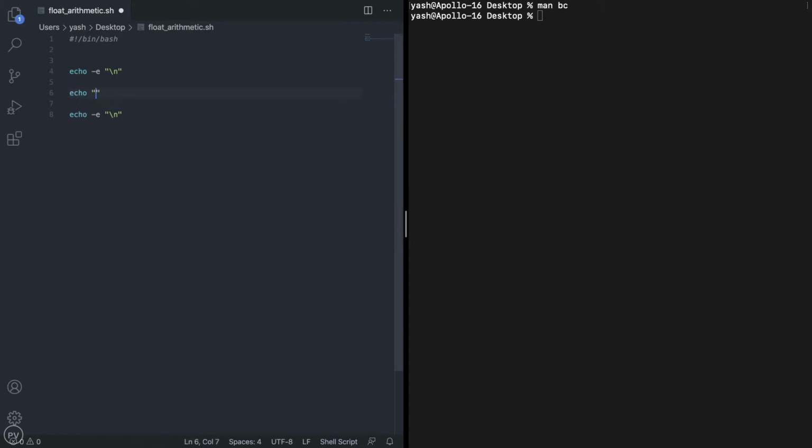The basic bc command works like this. You do 1.1 plus 1.1 and you pipe it to bc. That's how you do bc. So I'll save the file and let's try to run the script, and it gives us the output 2.2, which is extremely correct, right?